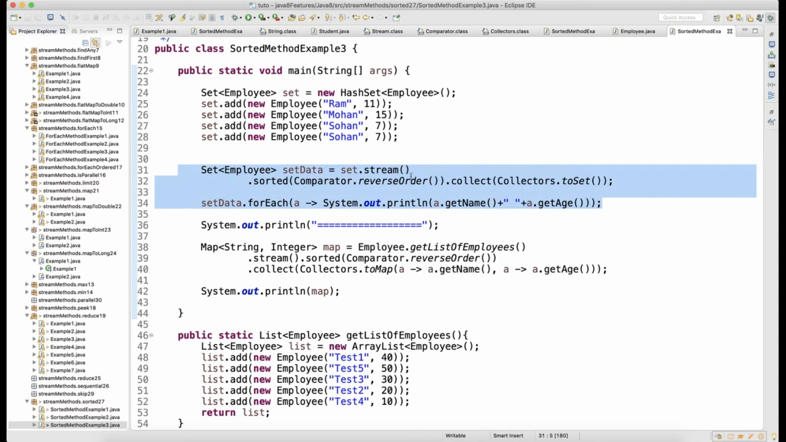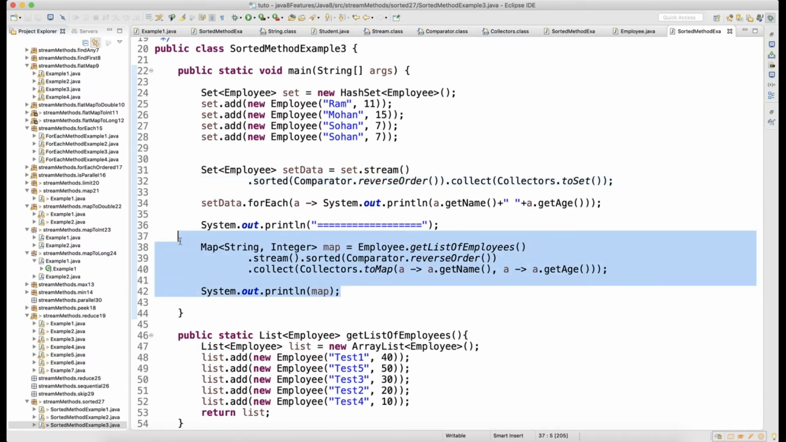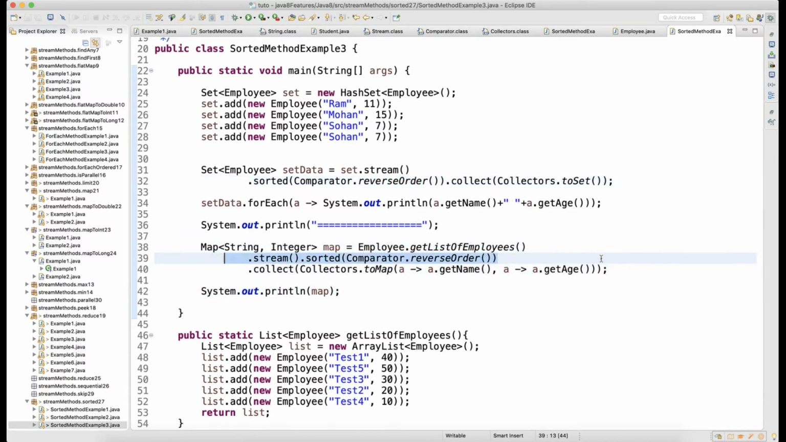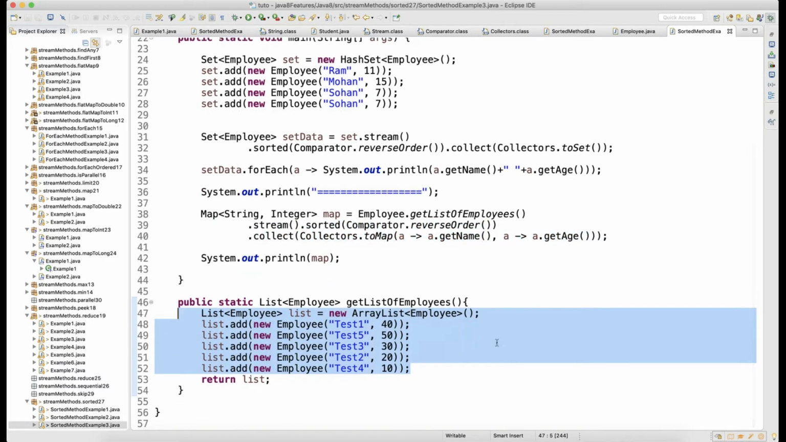We are running the for each loop. The report got reversed, so Sohan came first. Otherwise, if you don't reverse the order, Mohan will come first. And here you are mapping it, so you are reversing the order and you are mapping it. If you will not reverse the order, you know how it will get printed: test 1, test 2, test 3, test 4 and test 5. But since you are reversing that, test 5 will come first.